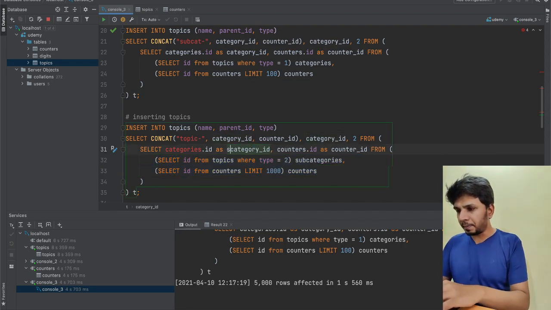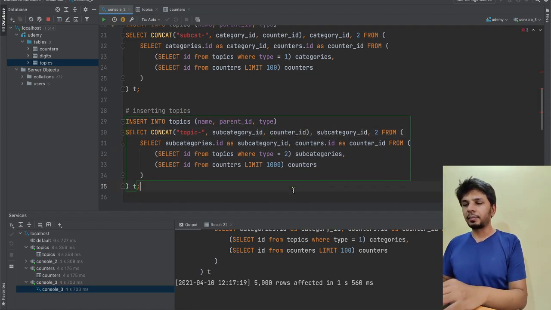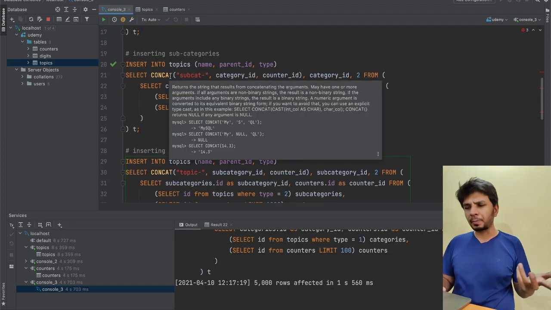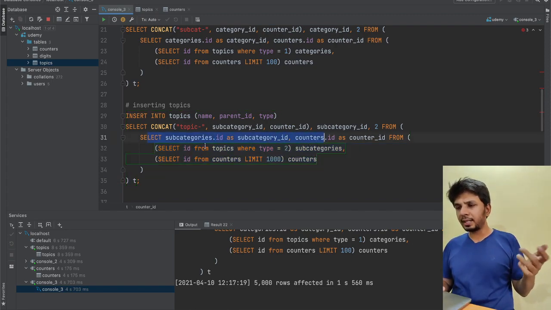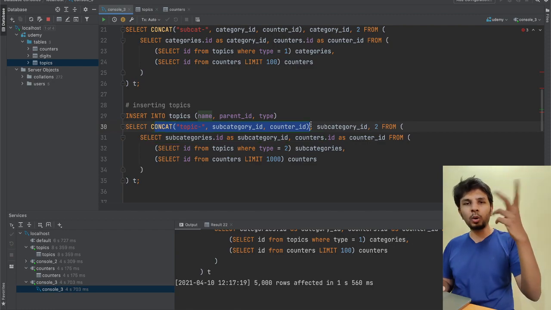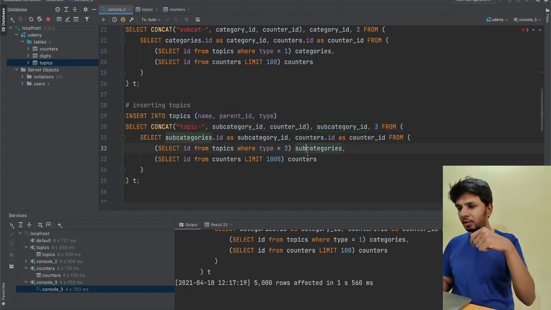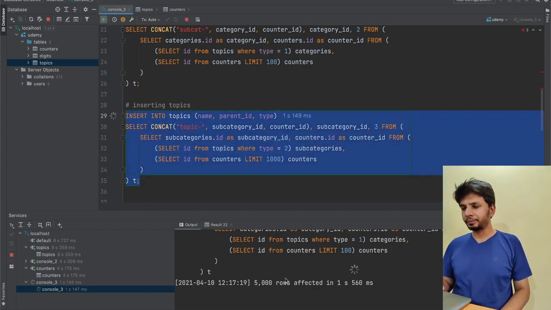We'll be picking subcategory ID from this, and we'll be using subcategory ID and a counter ID. This becomes the ID. That's it. So this is very similar to how we generated subcategories: taking a join, amplifying using joins, creating a select on top of it, and formatting it with respect to our required format for insert. The type of this would be 3. The parent of my topic is a subcategory ID, which comes from here, and I can just run this insert and see this in action.